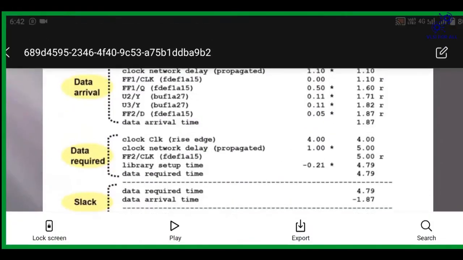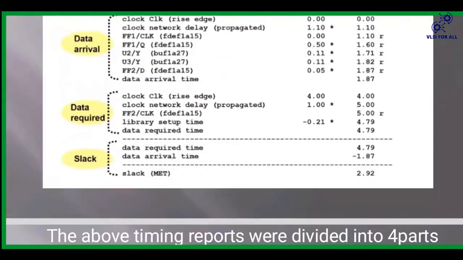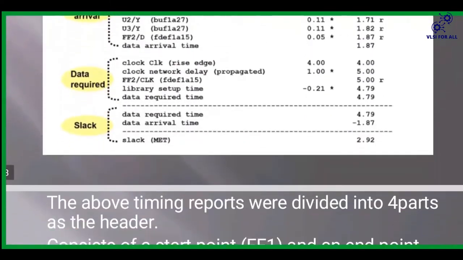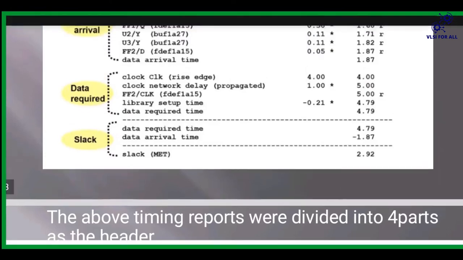So what the slack does is it will calculate data required minus data arrival. Finally we'll be getting one value, and that is slack, that is 2.92 or 3.9, whatever it is. If it is positive, then the slack got met. If it is negative, that means the slack didn't meet. In that sense we can say that if the slack met, the path was very good for working. If the slack didn't meet, then it is not good for going to the next procedure. So this is the timing report.